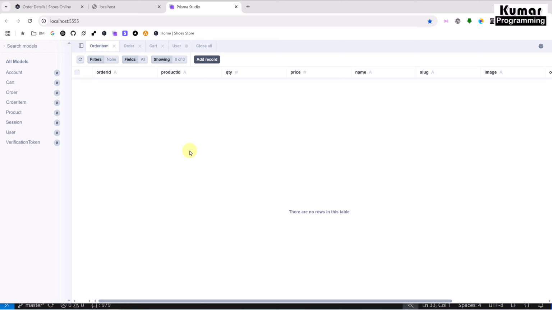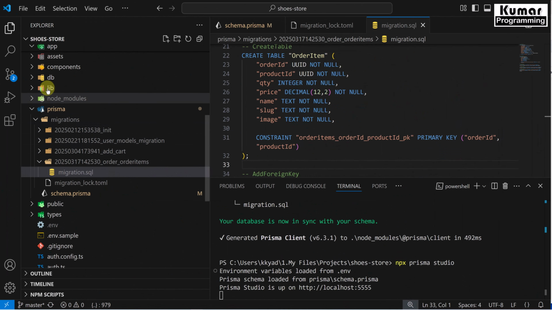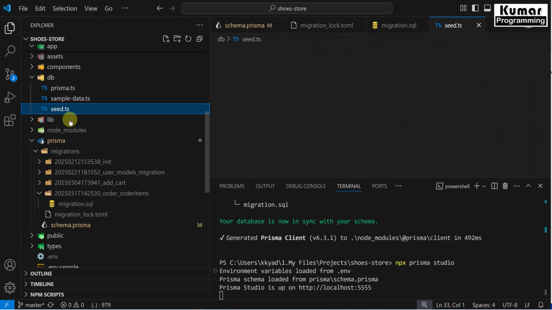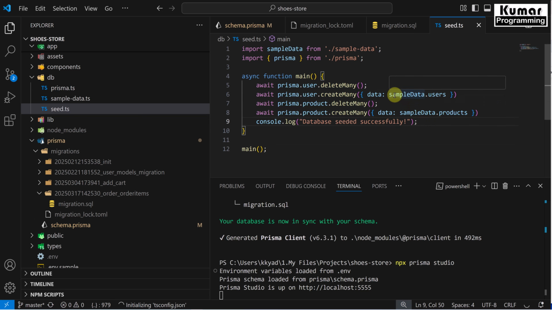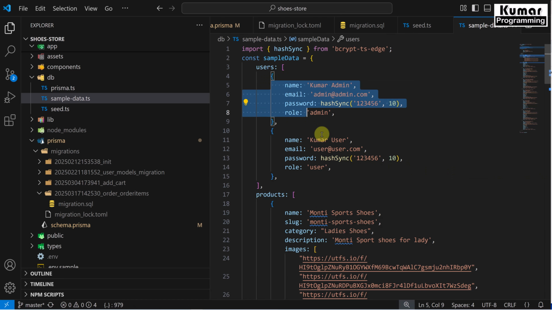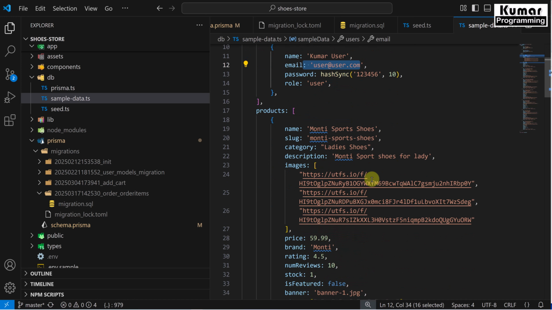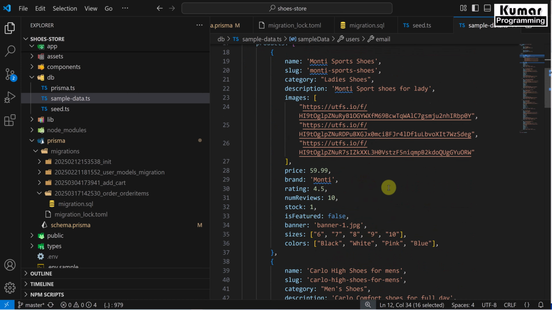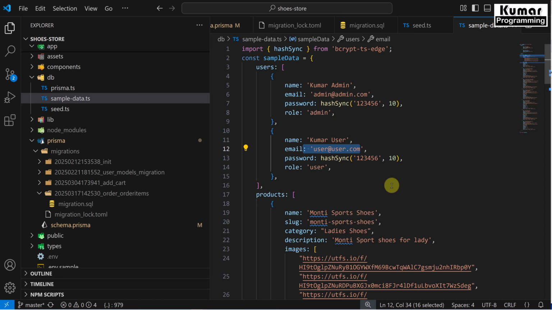Okay. Now quickly let's seed our product and user table. If you remember, in our db folder we have our seed.ts, right? Where we are seeding our data from sample data, and this is our sample data. See, this is our sample data for the admin user and user. Okay, and here we have all the products. So now let me quickly seed our data.